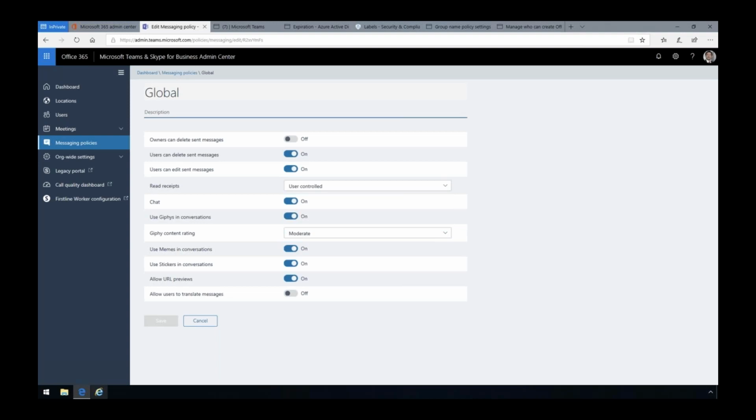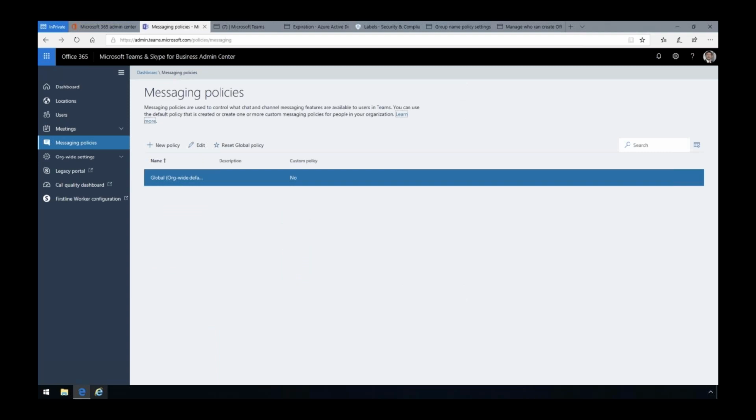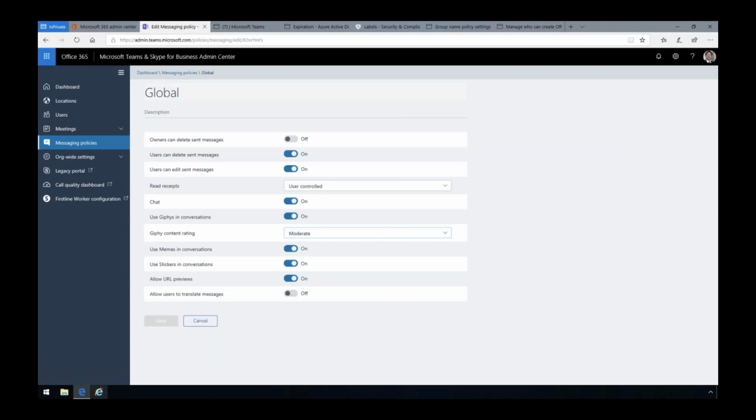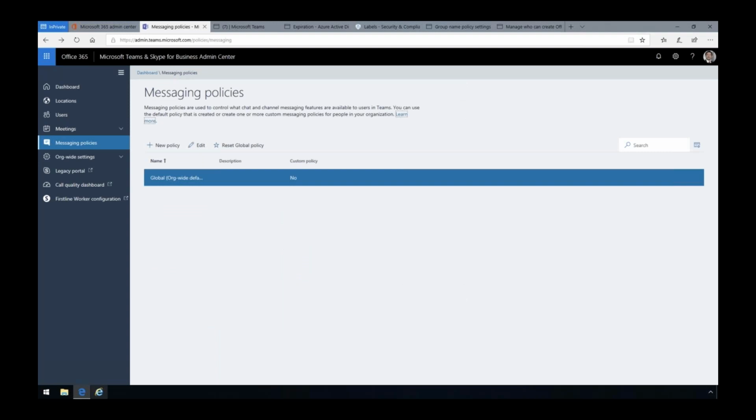Also things like enabling chat, enabling Giphies or controlling the content rating. Memes, stickers, conversations, allowing URL previews. Sorry, step back there. Message translation. Let's create a new policy.